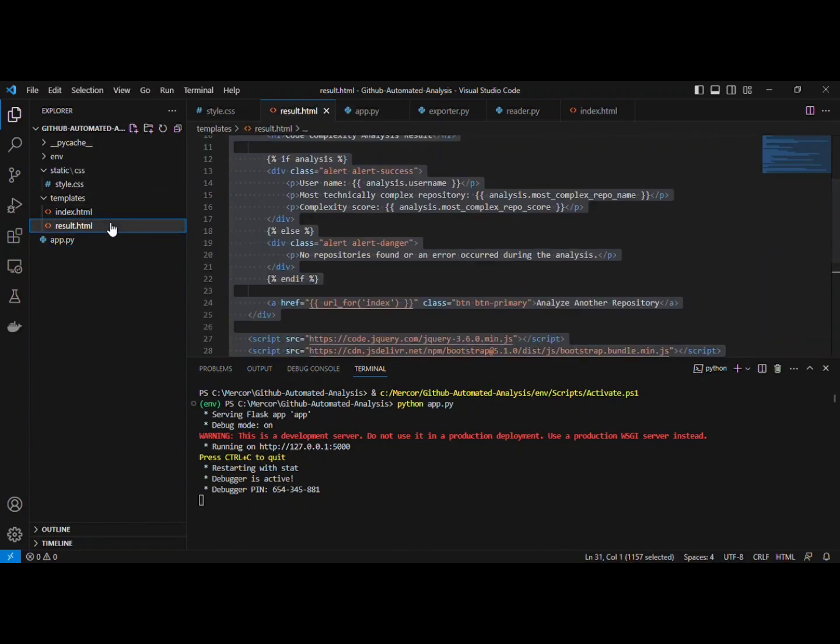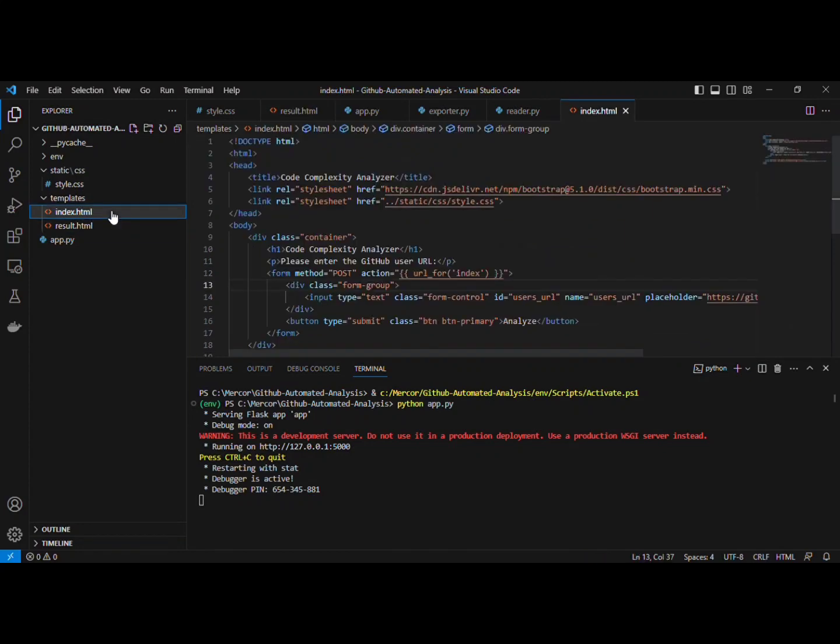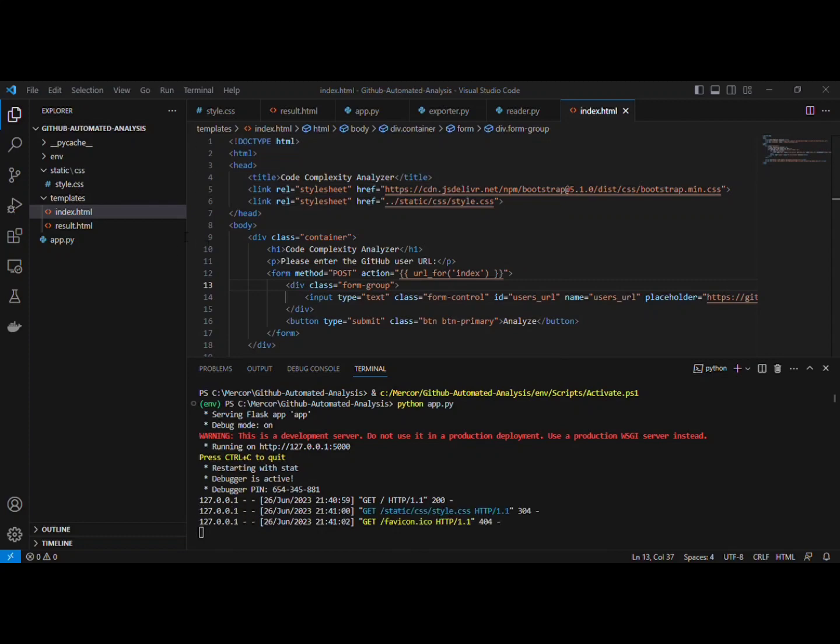Now, in app.py, the index function handles the form submission and analysis process. It extracts the username from the GitHub user URL and fetches the user's repositories. The assess repository function evaluates the complexity of each repository using GPT and LangChain. Finally, the most complex repository is identified and displayed in the result.html template.